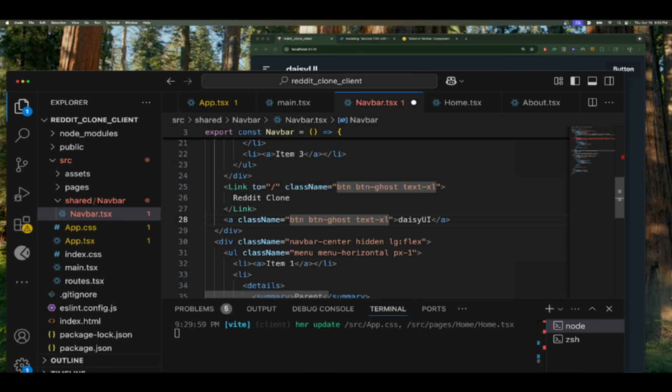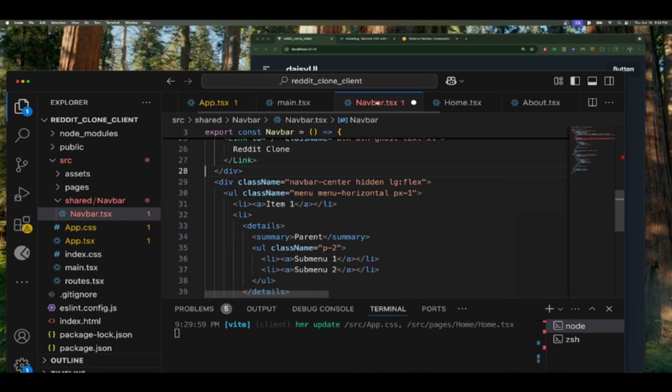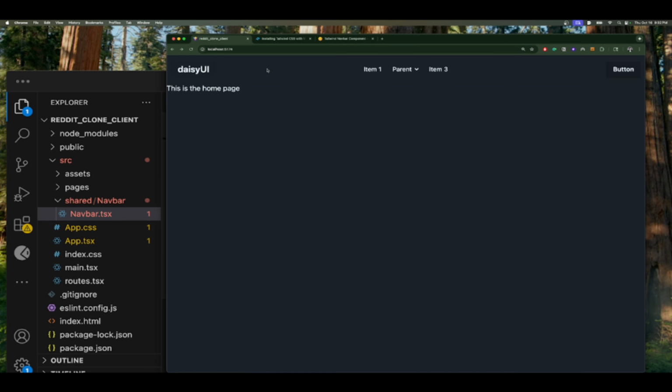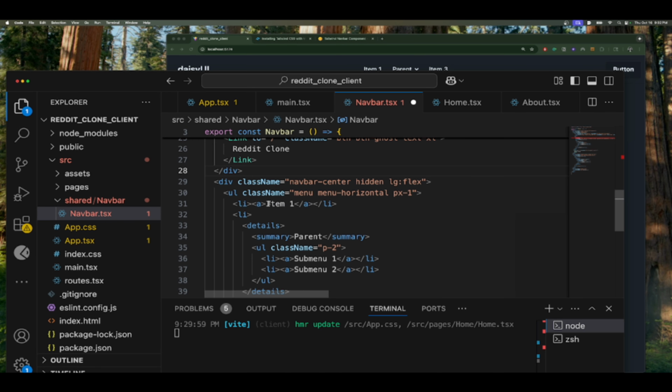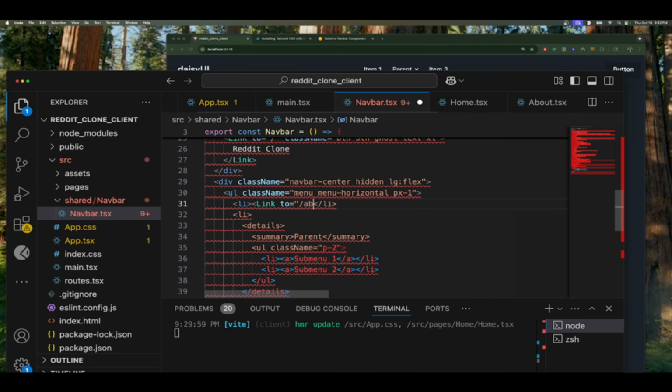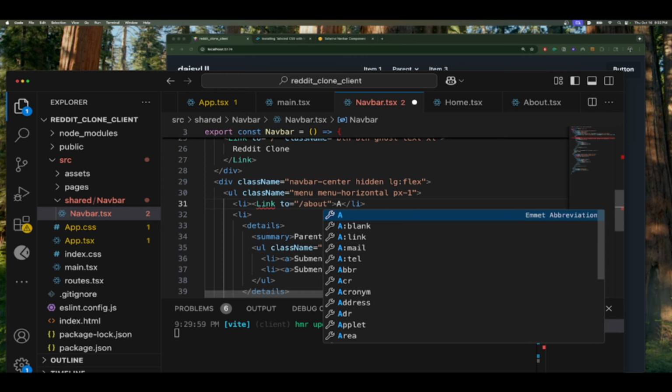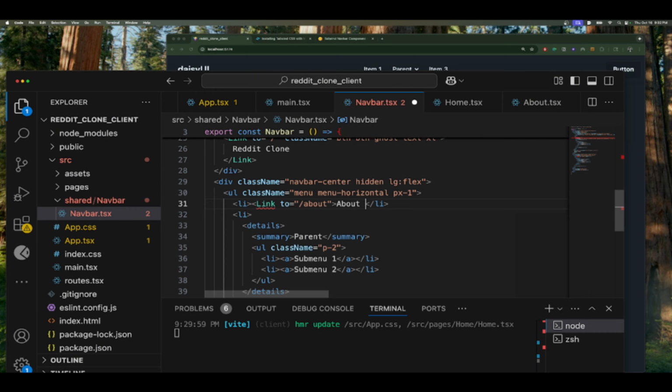Let's delete that. And for this item here, let's link this to our about page. So let's go here. We're just going to say link to about, and then the anchor text about, and then close that. All right, let's save this here.